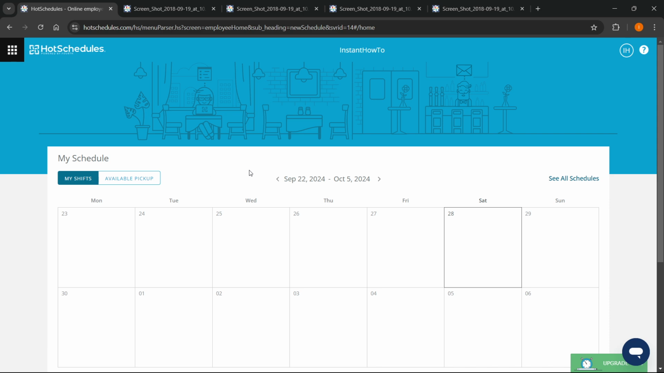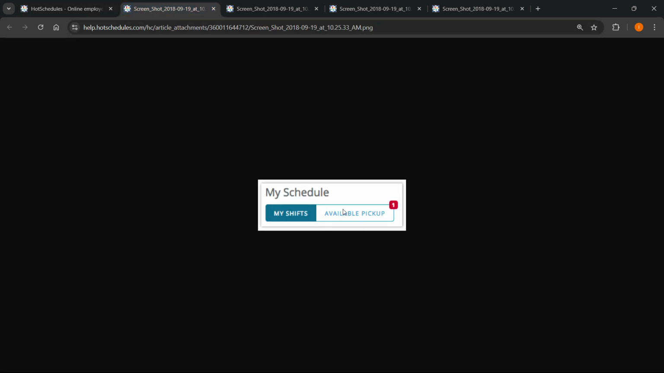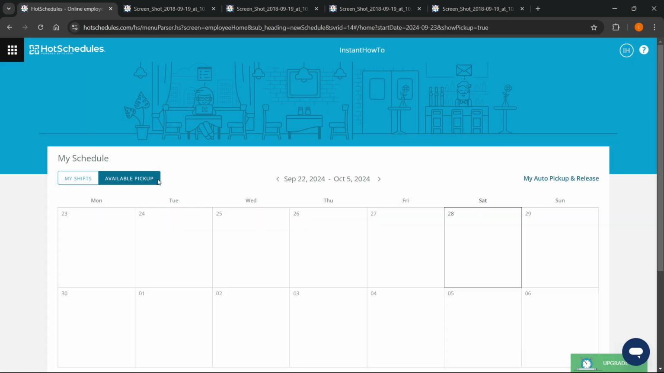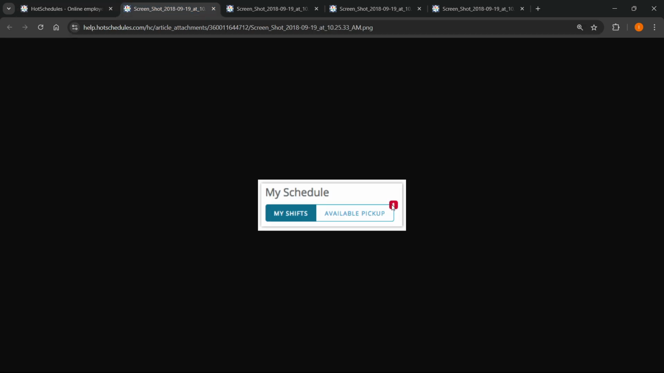Now, when viewing your schedule, the Available Pickup button will display a badge with the number of shifts you're able to pick up since the last time you viewed the screen. So, as you can see, if I click up here, this is the screenshot of what that looks like. I currently don't have it over here, but if you click Available Pickup, you should see this badge over here displaying the number of shifts you have available to pick up.